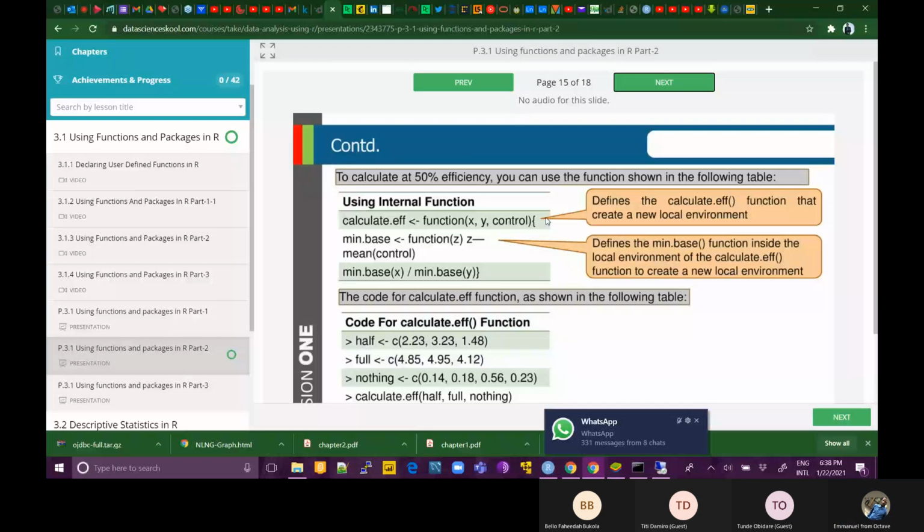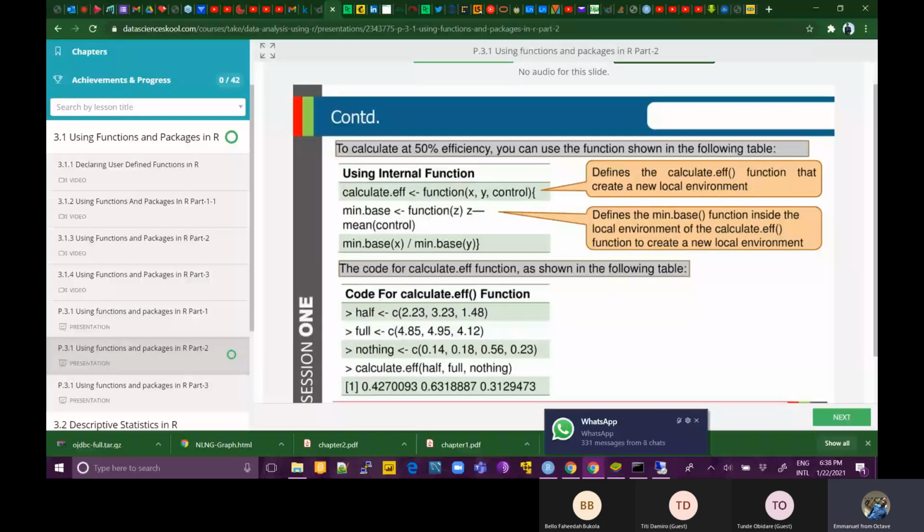We can also create a function inside another function. So this is an instance. We created a function called calculate.f, which is a function of x, y, and control. It has 3 parameters: x, y, and control. Now inside that function, we could see another function being created called min.base. And min.base is a function of z. That's just a single parameter.